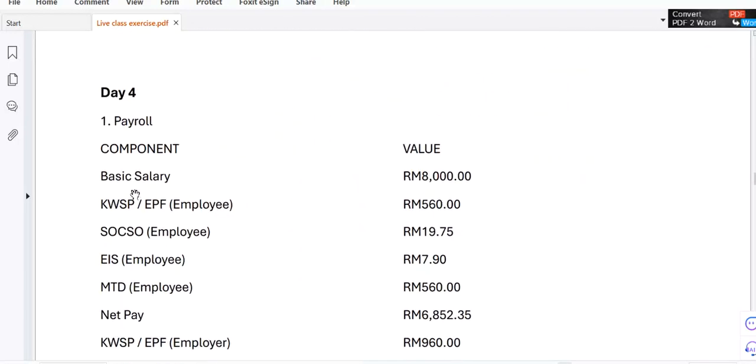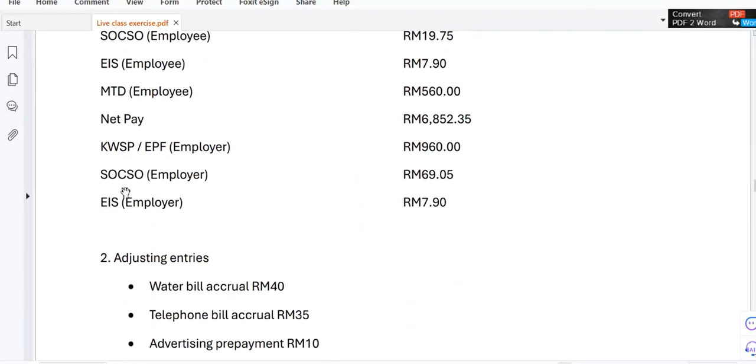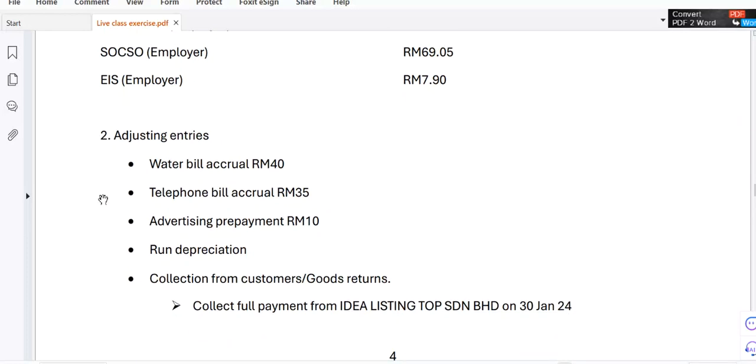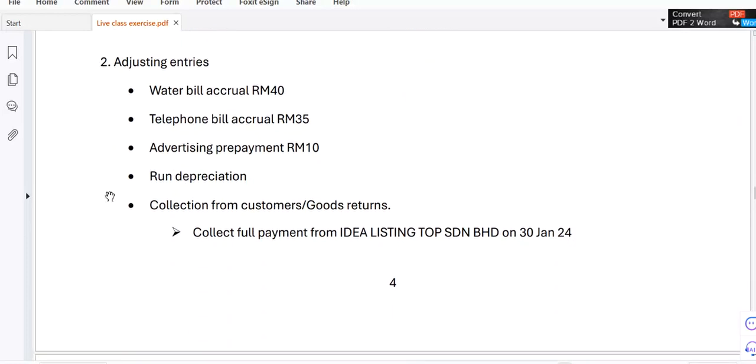Then day 4 we look into payroll, okay, salary, payroll adjustment to accrue and prepayment, run the depreciation. This normally we do every month end. A very, very small business may do it every year end, but normally we do it every month end with the assistance from the accounting software. We can actually calculate the depreciation very, very easily. We just click and then the thing comes out.